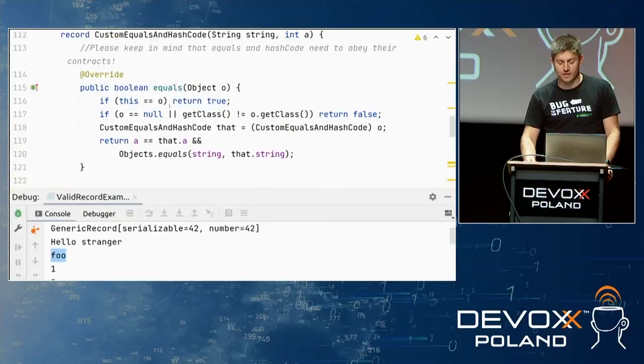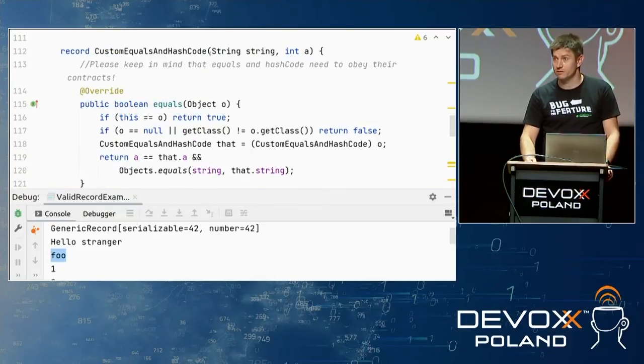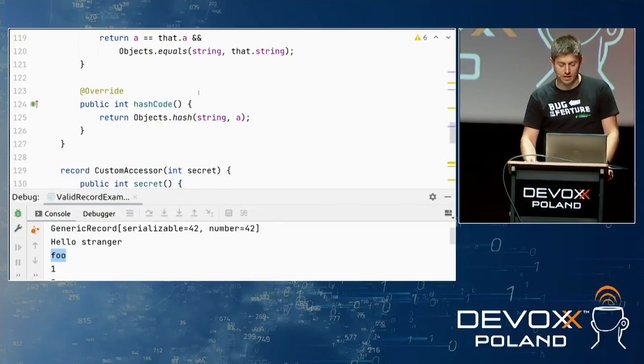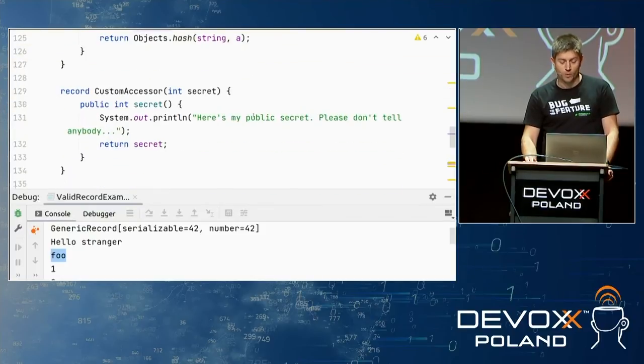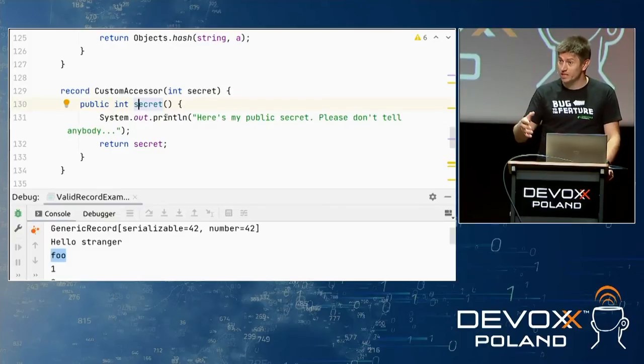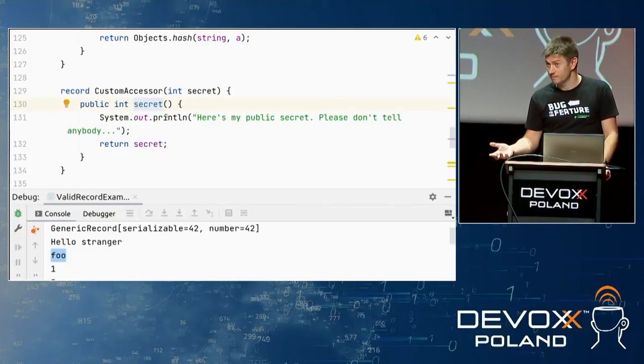So if you find you need to change the default contract, because the default contract is that every field or component from a record is taken into account in equals and hashCode, and you need to limit that or do whatever you need to do, then it's still possible, right? So we can override equals and hashCode. We can have custom accessors. And now we see what the accessor actually is. It's like a getter, only without the get, is, was, has, and whatever prefix you have, right?